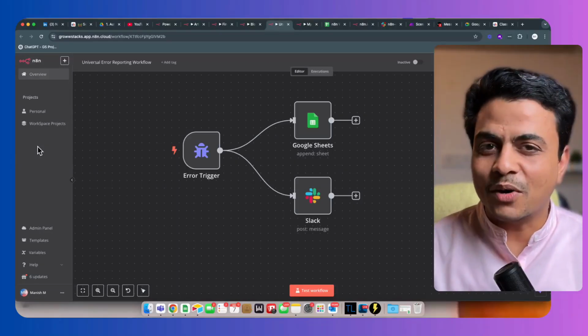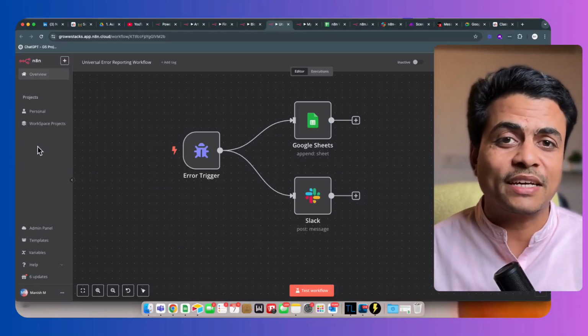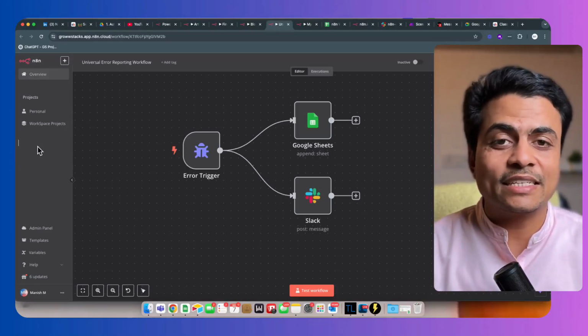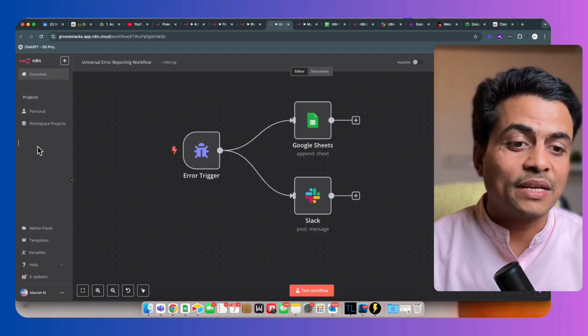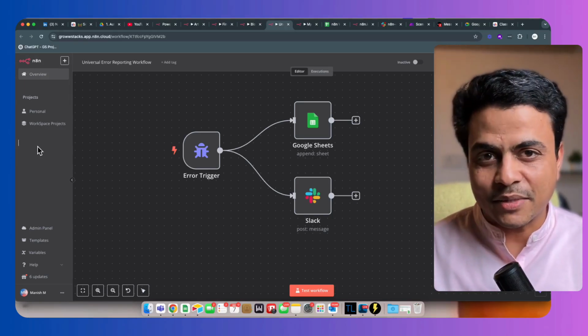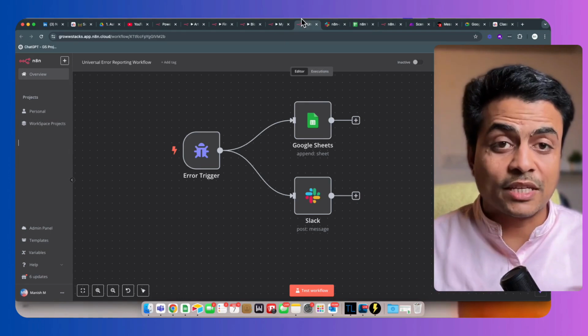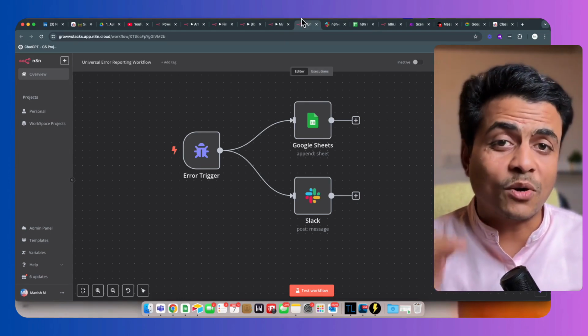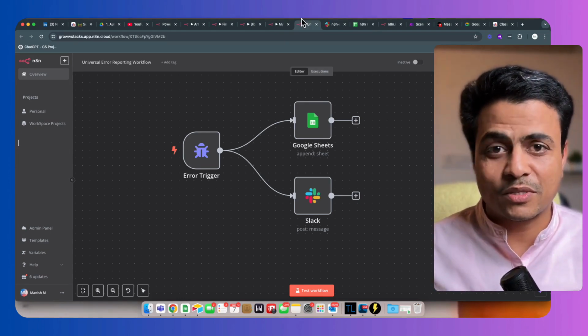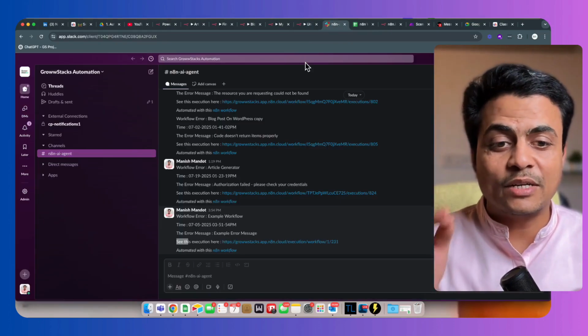What if I tell you a small workflow can save you hours and hours of time while struggling with errors on n8n? Yes, that's true. I built this automation in less than 15 minutes and it worked like magic. This small workflow captures all the errors across all of my automation workflows from n8n and puts them into a Slack message.